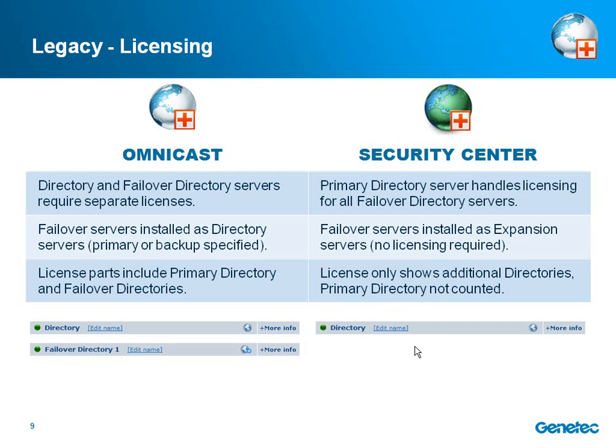Part of the licensing involves how the servers are installed. In Omnicast, when we install the primary directory, we need to specify that we're using directory failover and that the machine is the primary server. The failover servers would need to be installed as directory servers as well, but we choose to install them as backup servers when prompted.